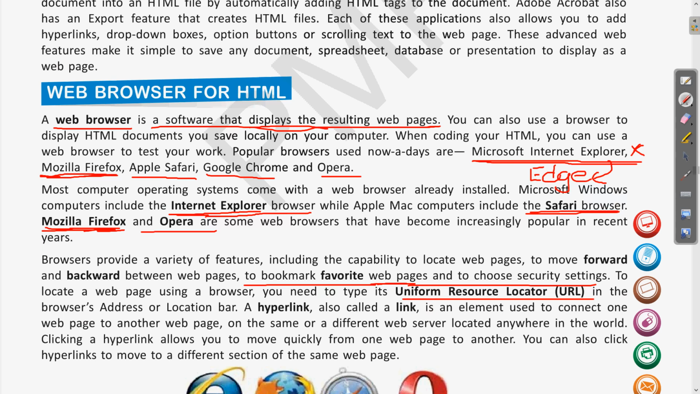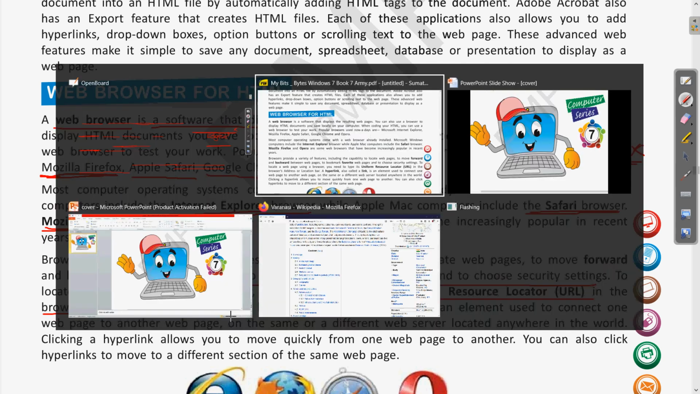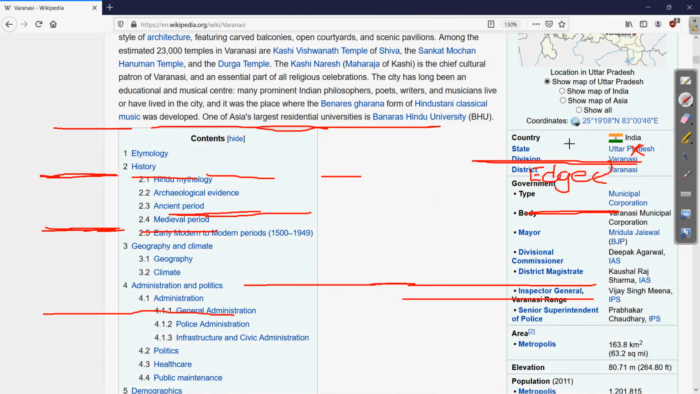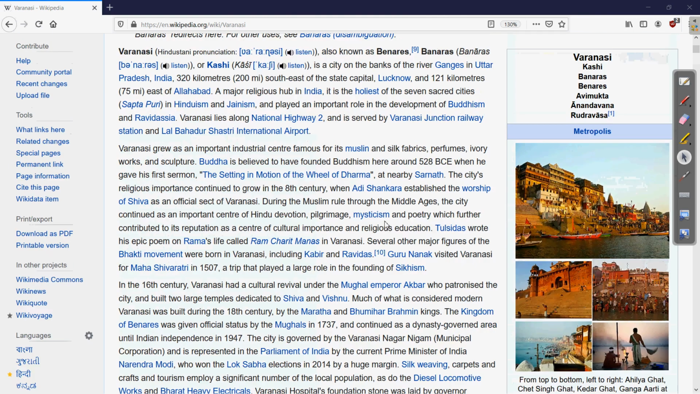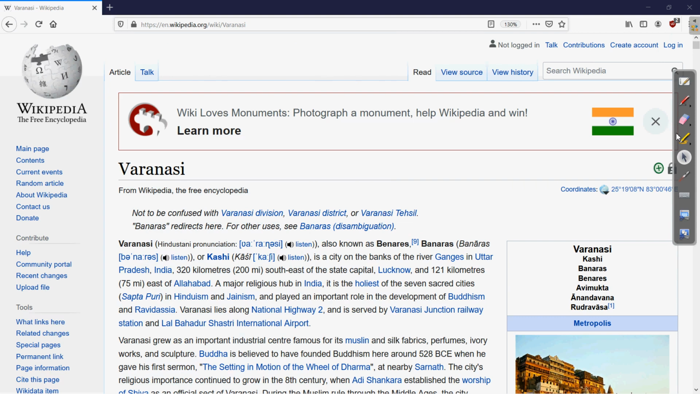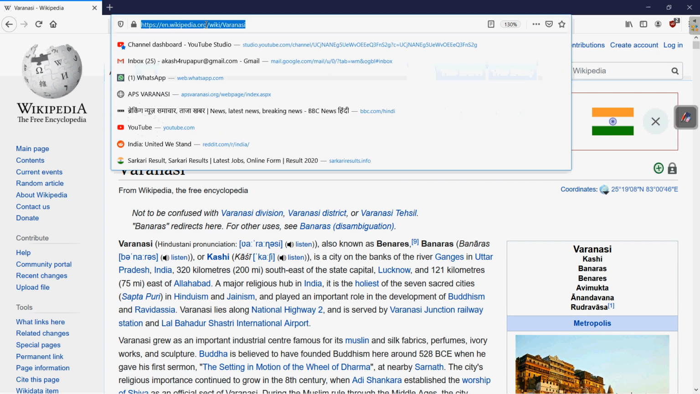Whatever web page we are opening, we need the name of that website. That is called the URL, the Uniform Resource Locator. This URL is written in the browser's address or location bar. Let us see this. I hope you are already familiar with these. This is a Wikipedia page, and the browser which we are using right now is Mozilla Firefox. Here you can see this is the place where we write the URL. Whatever URL you want to type can be written here.